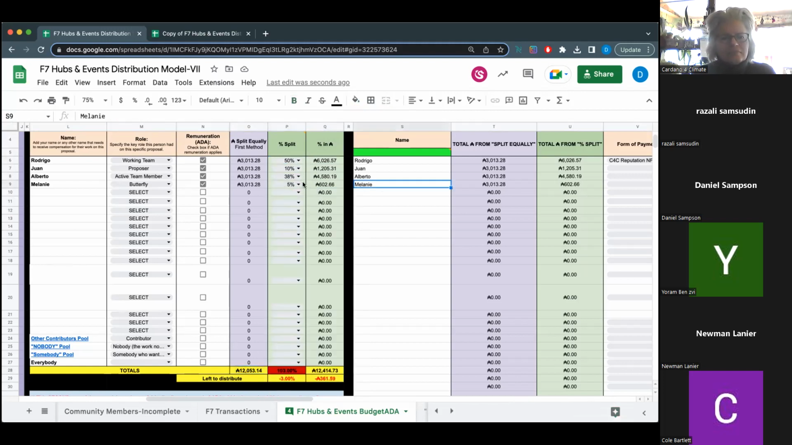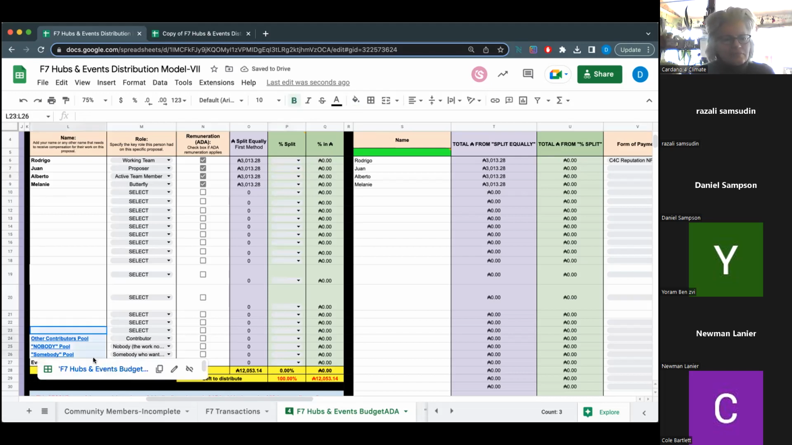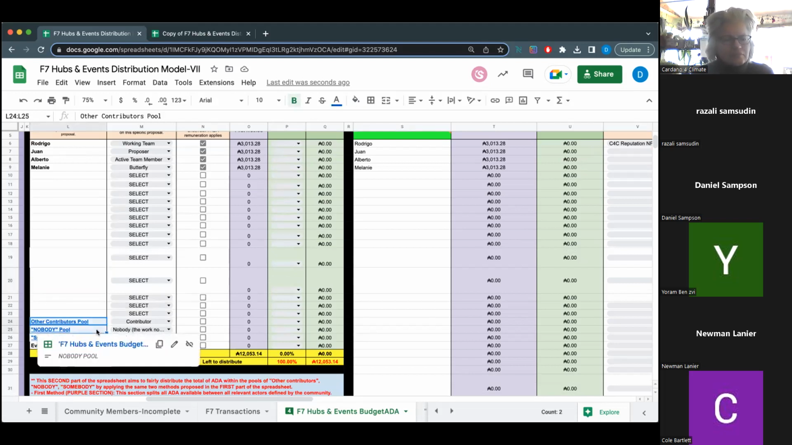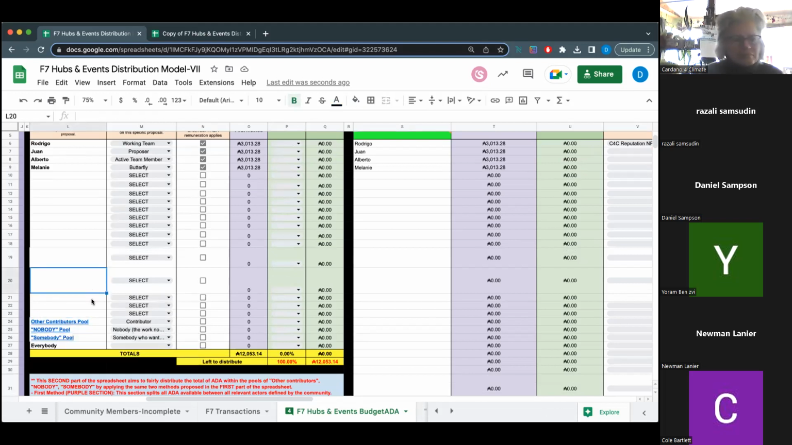I'm gonna delete this for the example. Now, this is the first part. If you see right here on the bottom part, we've added other pools that I think, Melanie, you could explain what these pools mean better than me.